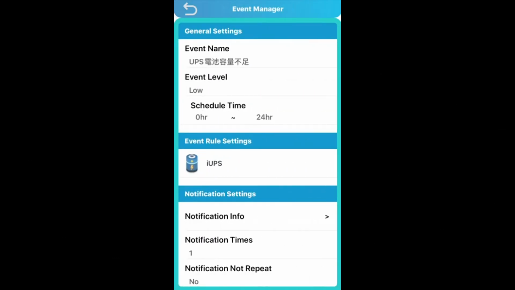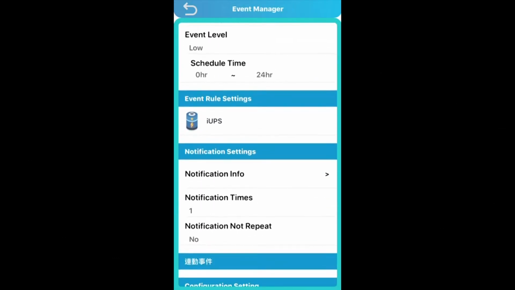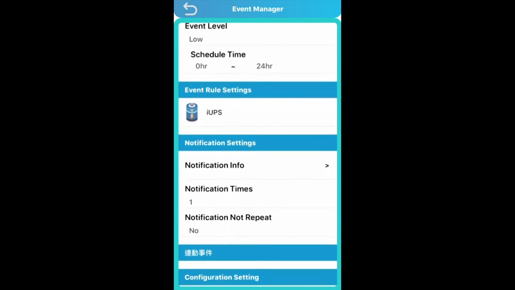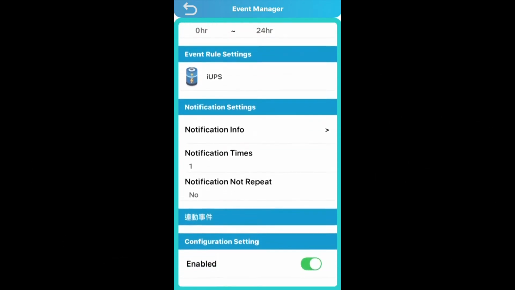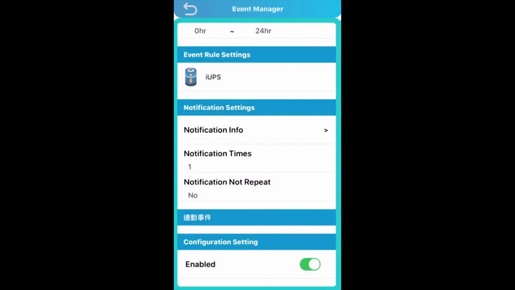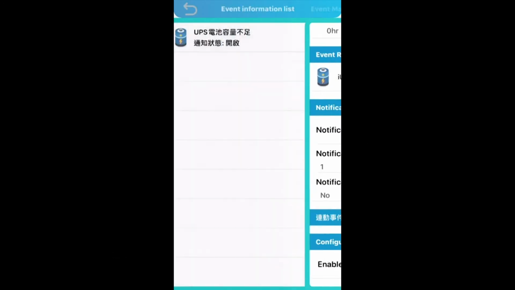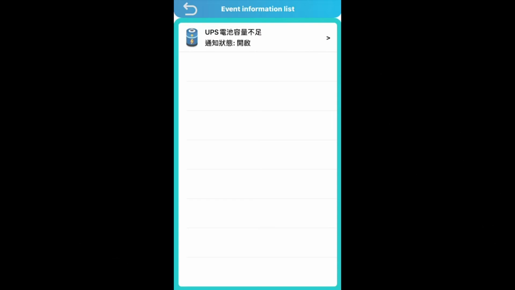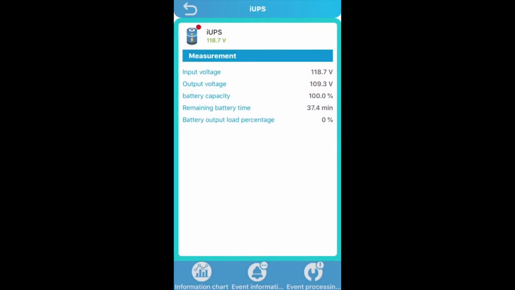Then we can press inside to see the event level and the schedule time, and also the configuration setting. It is enabled. So in here, there is more detailed information on who will be emailed and the notified person. So all will use the app to get notification. Your cell phone can get that information instantly when the components have any malfunction happening.